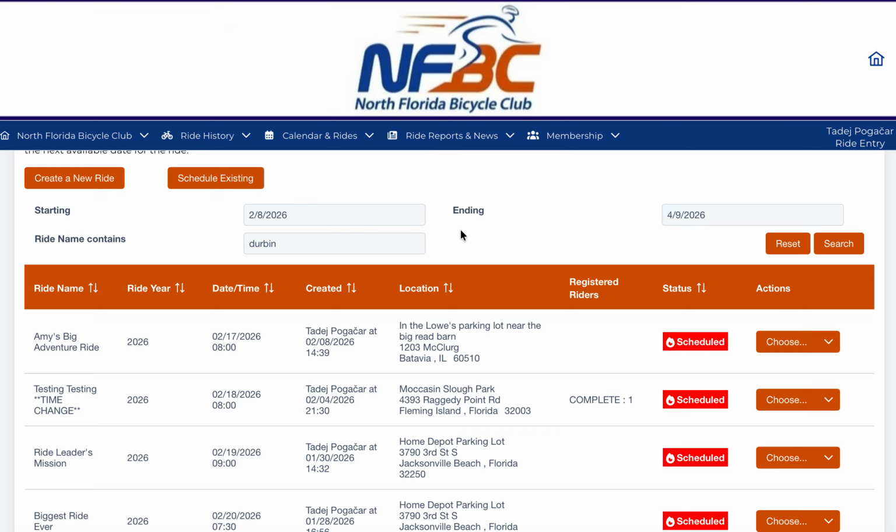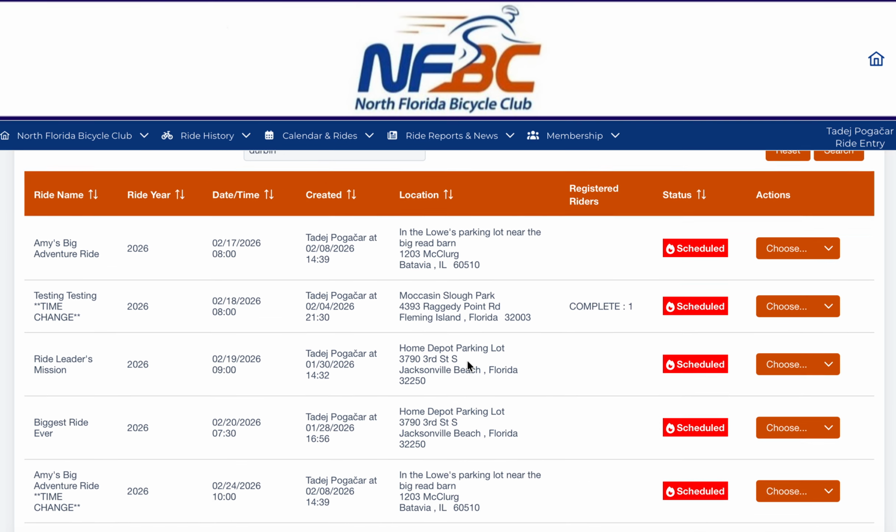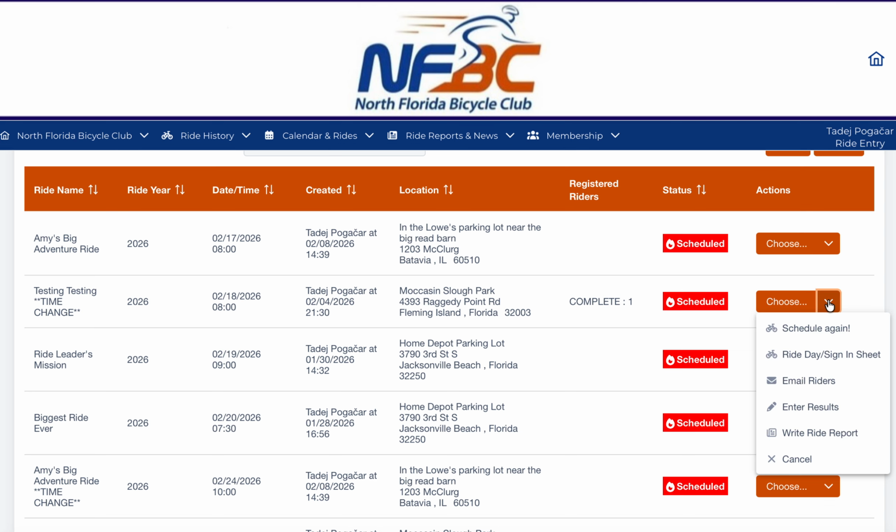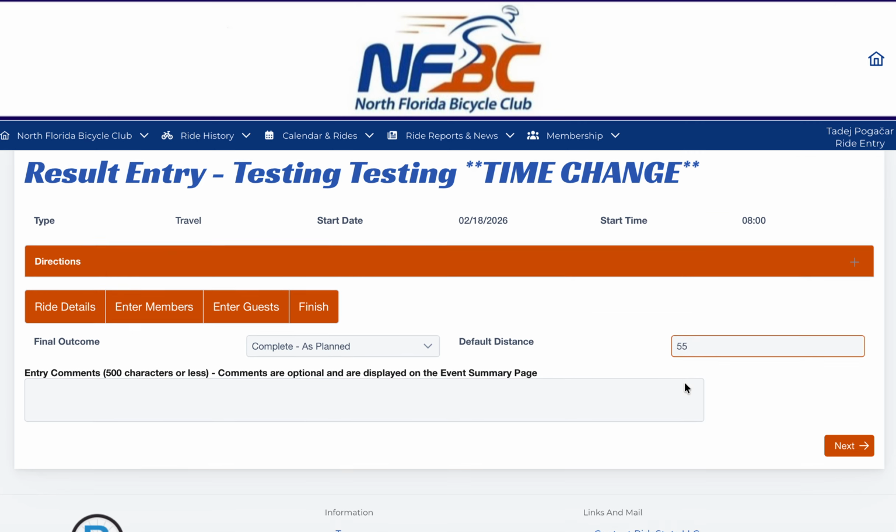That's going to show you a list of all the rides that you currently have scheduled. This is our test site right now, so you see a whole ton of rides in there. Typically, most people won't have that many. In this particular case, I'm looking for this time change ride that I want to finalize. So to do that, I go where it says choose, I click the down arrow, and I am going to enter results for this ride.